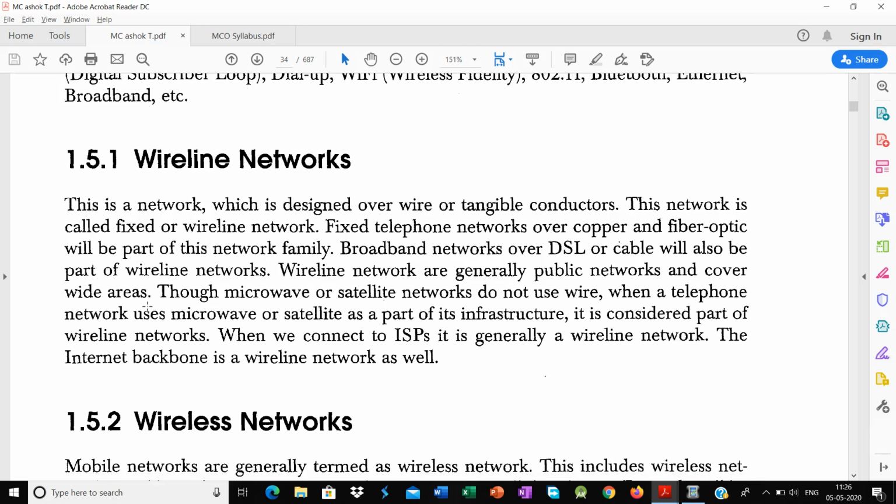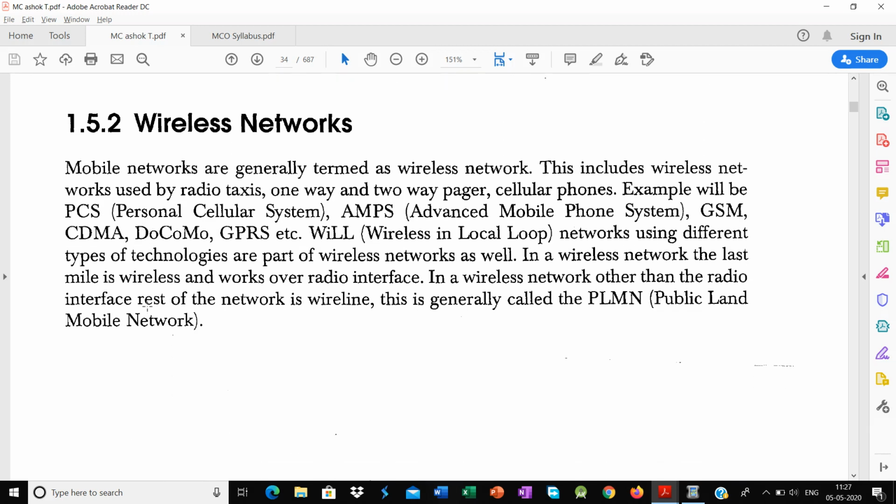network or wired network. Second network is wireless, in which no physical connection is established. We are going to use various wireless networks like AMPS, GPRS, wireless local loop network. These are the various different technologies which are part of a wireless network as well. In wireless network, other than the radio interface, the rest of the network is wireline.